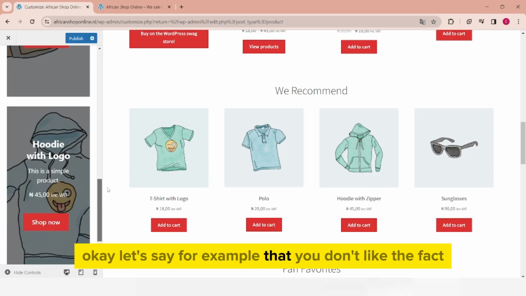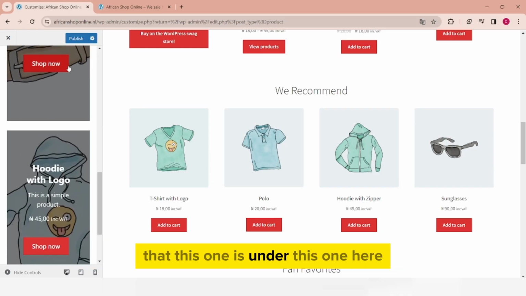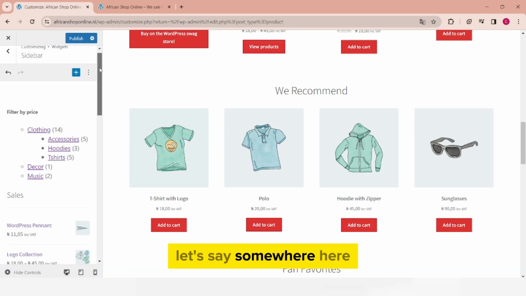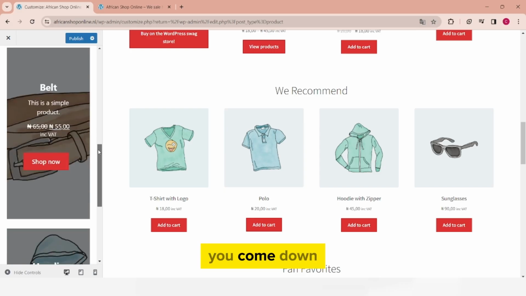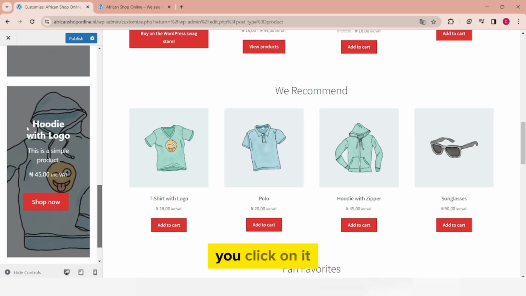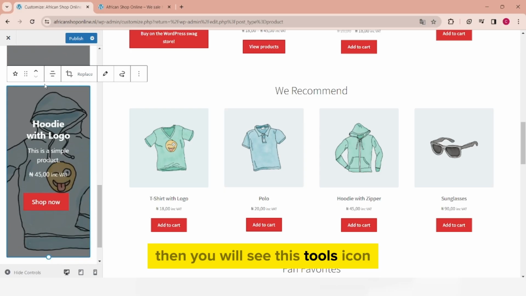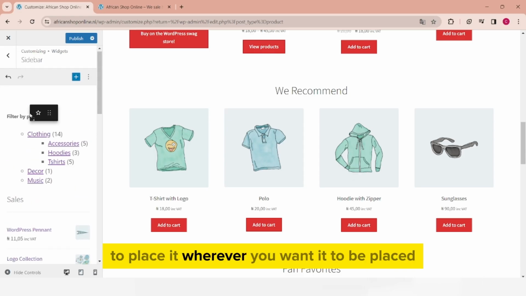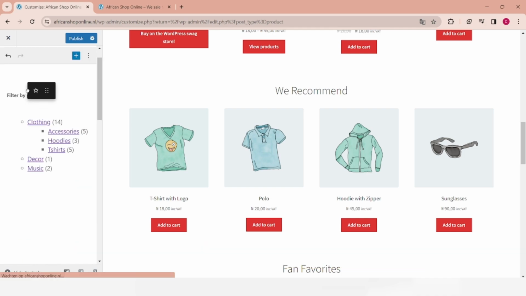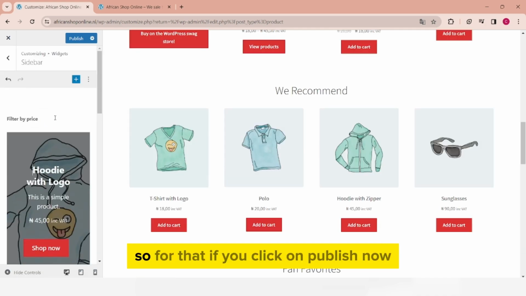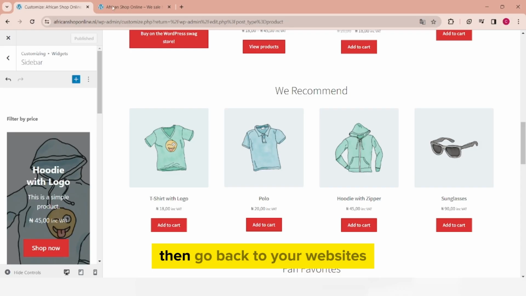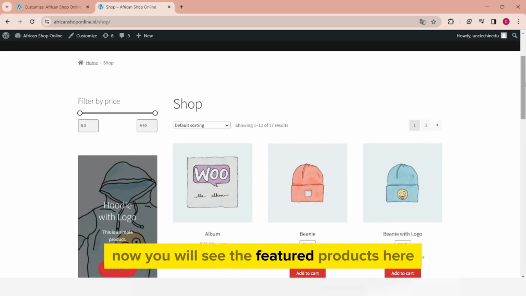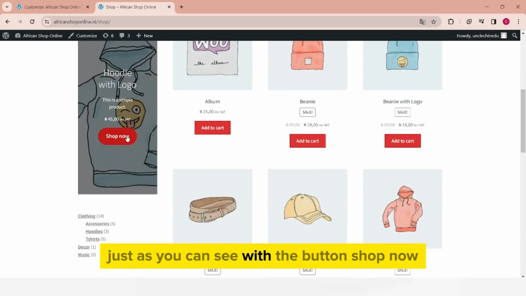Let's say, for example, that you don't like the fact that this one is under this one here, and for that, you want to bring it up and place it somewhere here. So to do that, you come down, maybe this one. You click on it, then you will see this choose icon. Then just click on it like this and drag it to place it wherever you want it to be. Let's say under this one, you leave it, then you will see it there. So if you click on publish now, then go back to your website and go to your shop page, now you will see the featured product here, just as you can see with the button shop now.